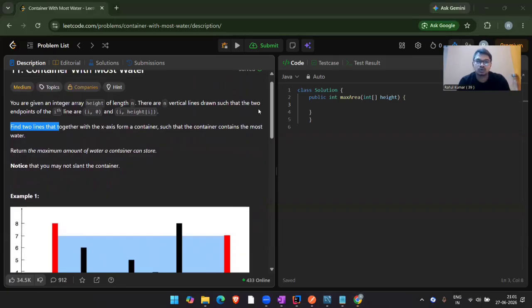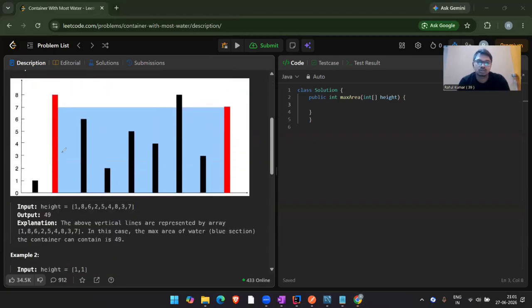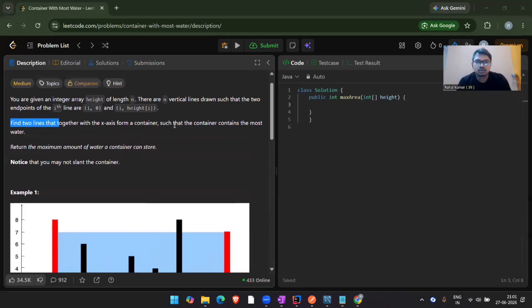So among these many lines, we need to find any two lines which, with the help of the x-axis, form a container, such that the container contains the most water. So we need to find the two lines in such a way that they could contain the maximum amount of water.